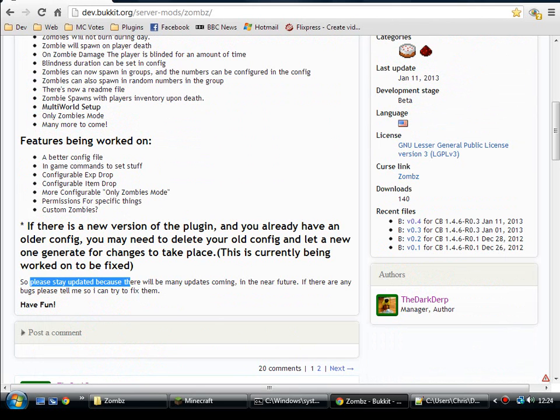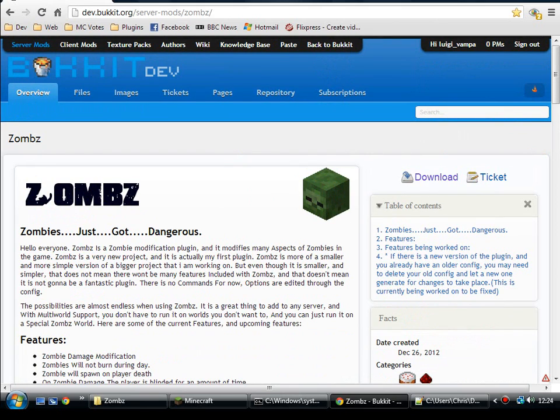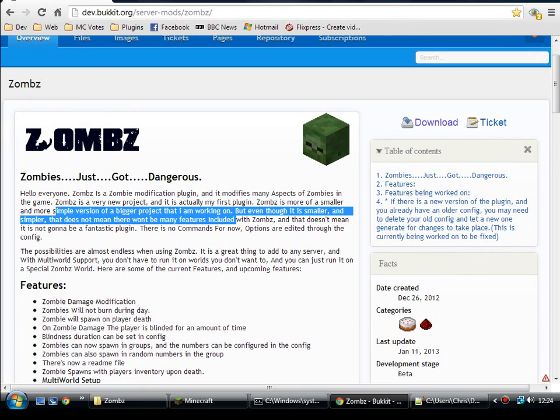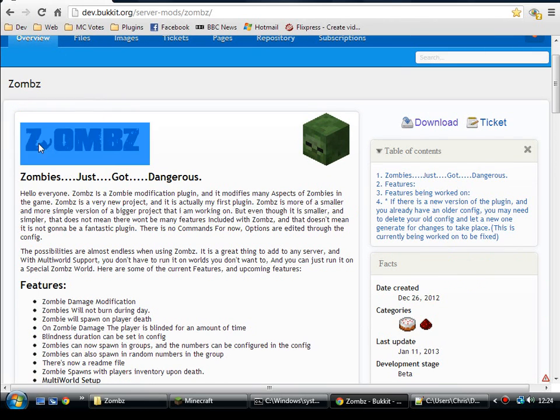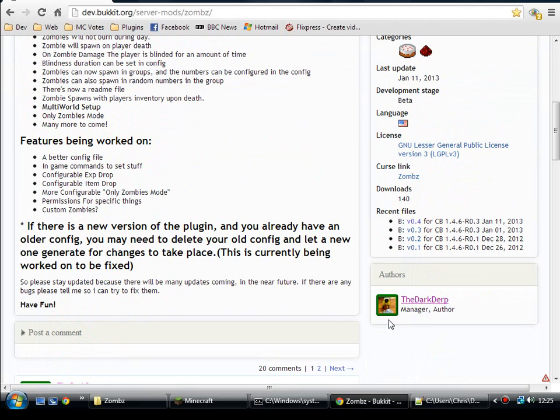Please stay updated. There will be many updates coming in the near future. I believe it's written here in the top part of the Dev Bukkit page. This is a more simple version of a bigger project that he's working on. So it might be that for the Zombz plugin, he's going to do one for each mob, maybe? I don't know. Keep your eyes on it, see how it develops.